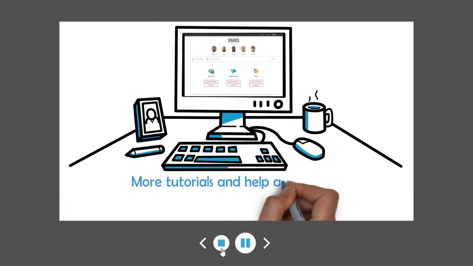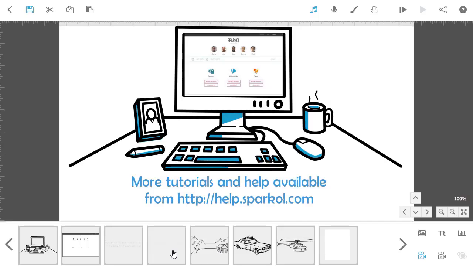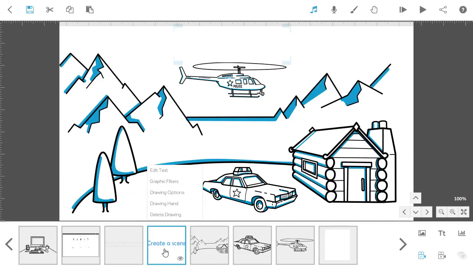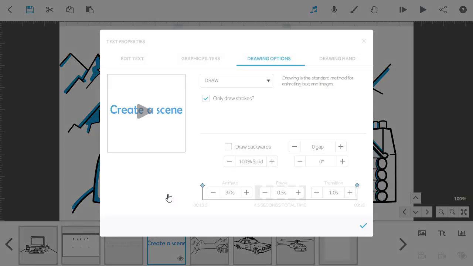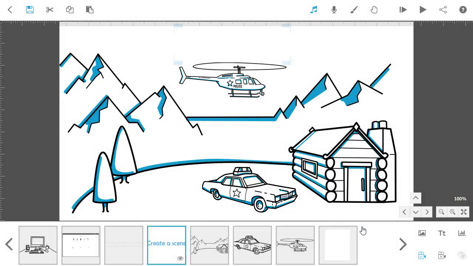You can also amend timings on any of these timeline elements. For example, I would like the create a scene text to be drawn quicker as it's only a few words. To do this, select it on the timeline, pick drawing options from the list, and here I can drop the animate time down to 1 second. You also have options here for the pause and transition time as well. Pause will be how long the image holds on screen before moving to the next, and transition is the time the camera has to move to the next element, drawn from a new position. Click the tick and this will now be drawn in 1 second instead of 3.